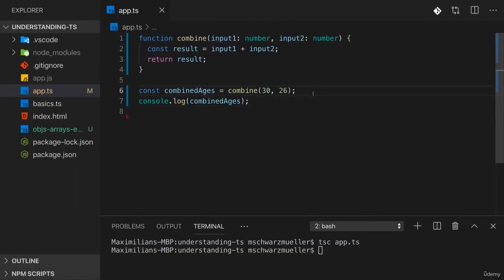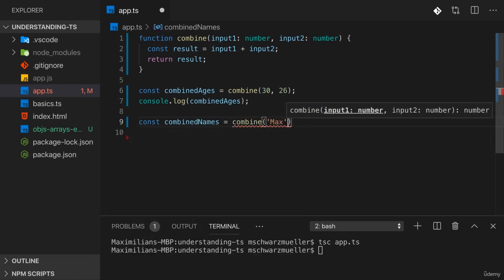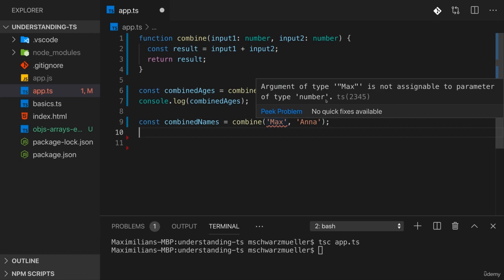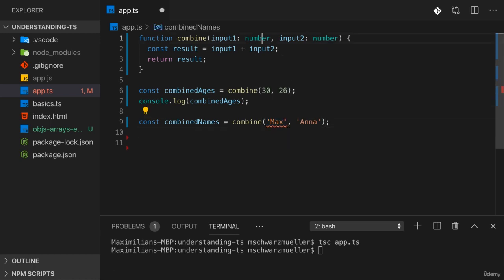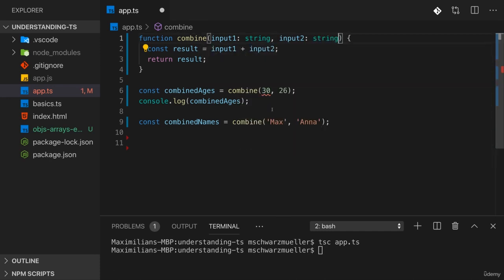But of course we have a problem if we try to create a string here. Combined names, for example. If I try to combine Max and Anna here, then we immediately get an error that Max is not assignable to type number, because this of course is a string. Now of course we could change this to accept strings instead of numbers, but now the first function call would fail. And that is where union types can help us.